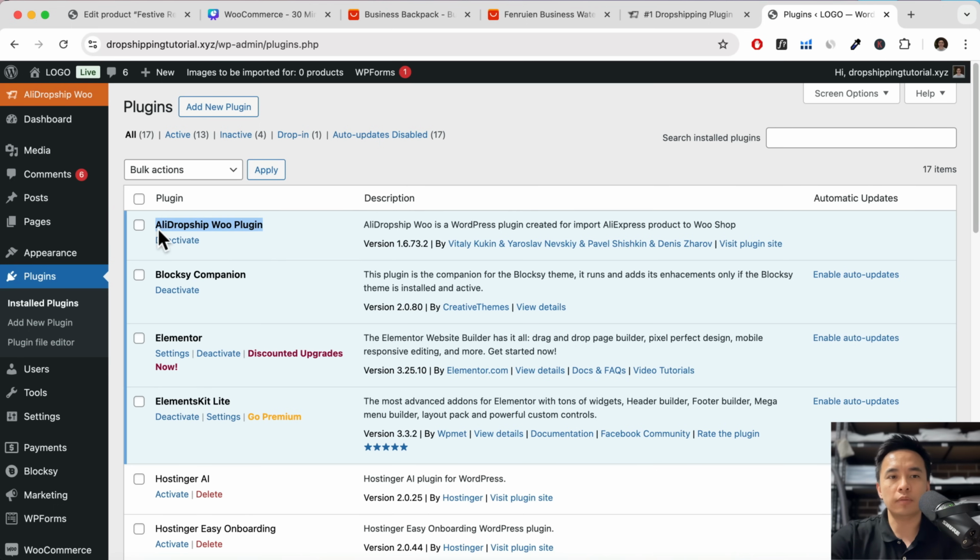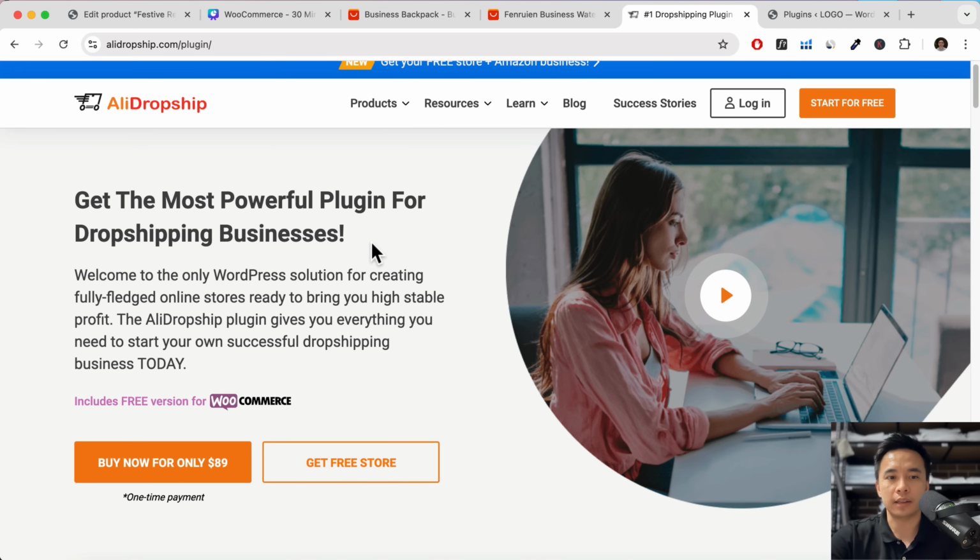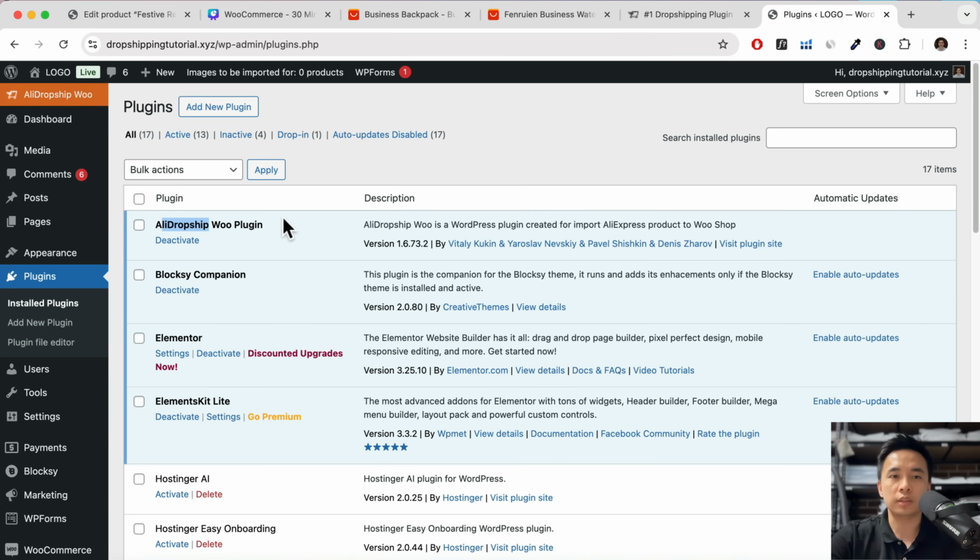If you are using WordPress and WooCommerce, you'll need to download and use the Alidropship Woo plugin. If you are not using WooCommerce, you can also create a dropshipping store without it. That one is the Alidropship original plugin. If you need any help, you can contact them as well. But I do have that installed, and I put the license key in and installed everything.